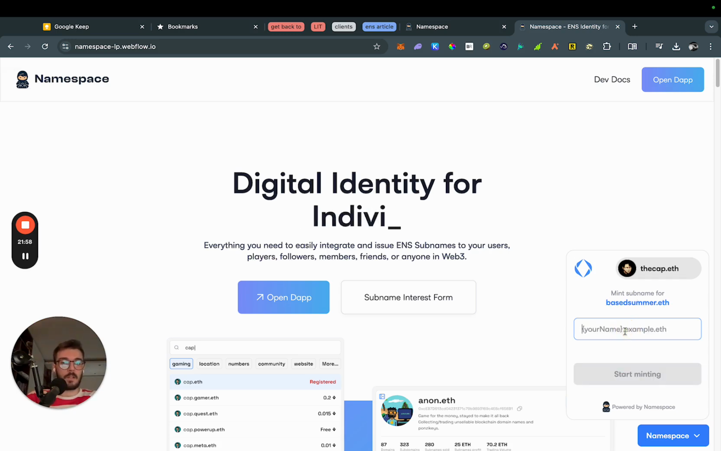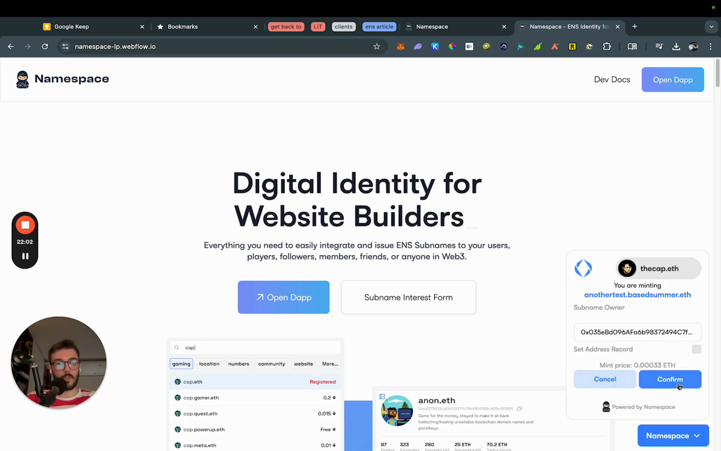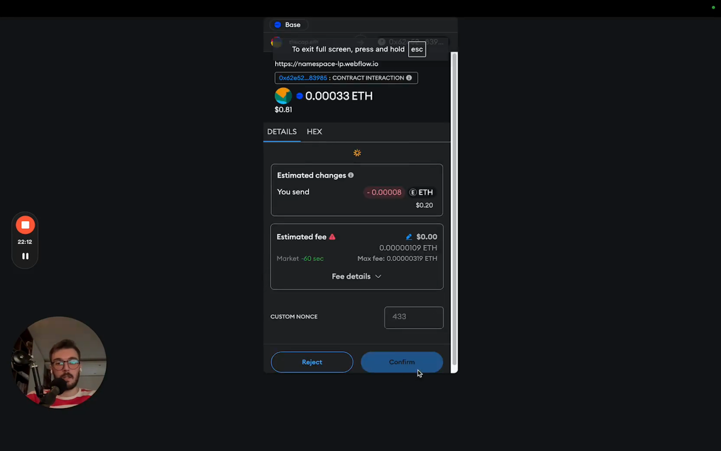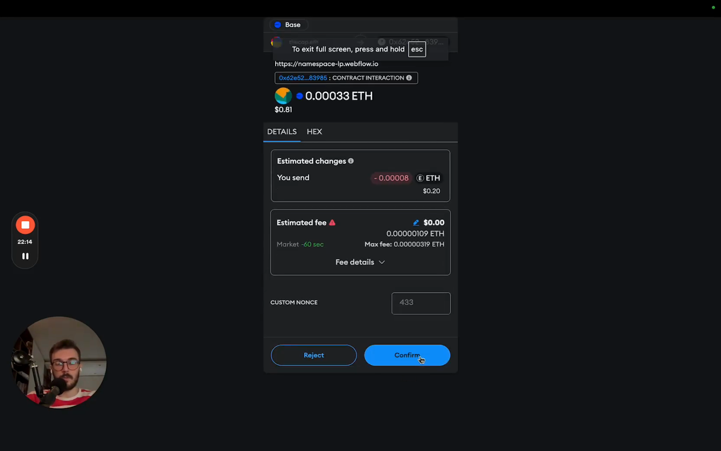And so yeah, let's do another test and see if it works from here. Again, I can change the subname owner or not, and I can decide whether or not I want to set the address record. So for me, let's say yes. And again, I have to pay for these subnames because for whatever reason I added the price.